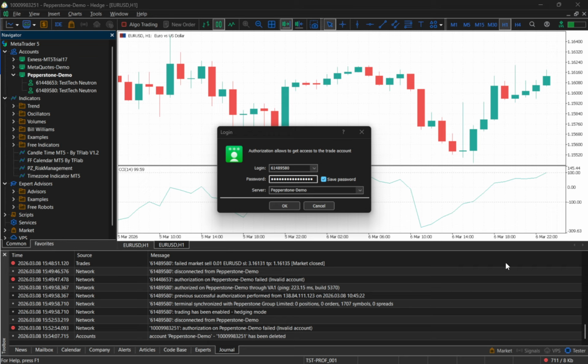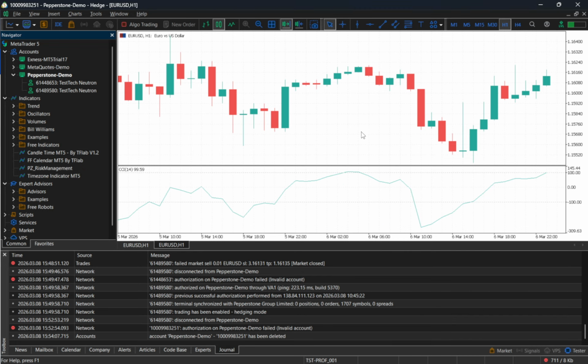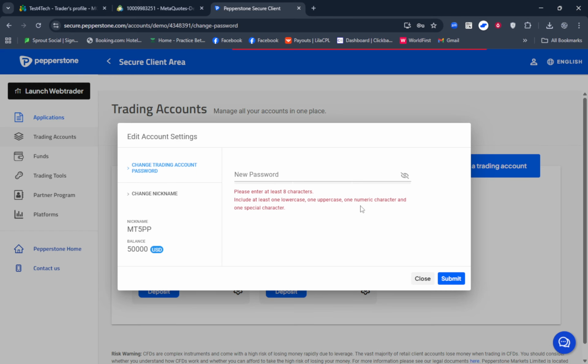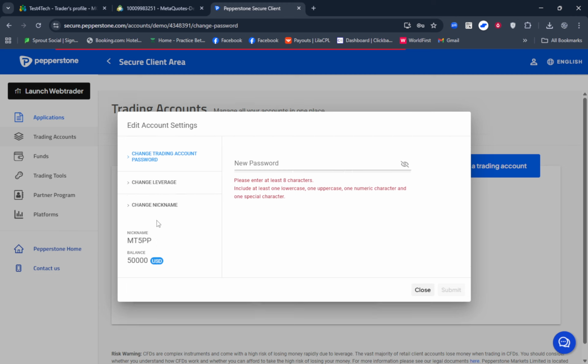ready to trade. Before we start, make sure you have 3 essentials from your broker: your MT5 login, which is your account number, your trading password, and the exact server name. Brokers usually send these via email or display them in your account dashboard. Without all 3, MetaTrader 5 can't connect.